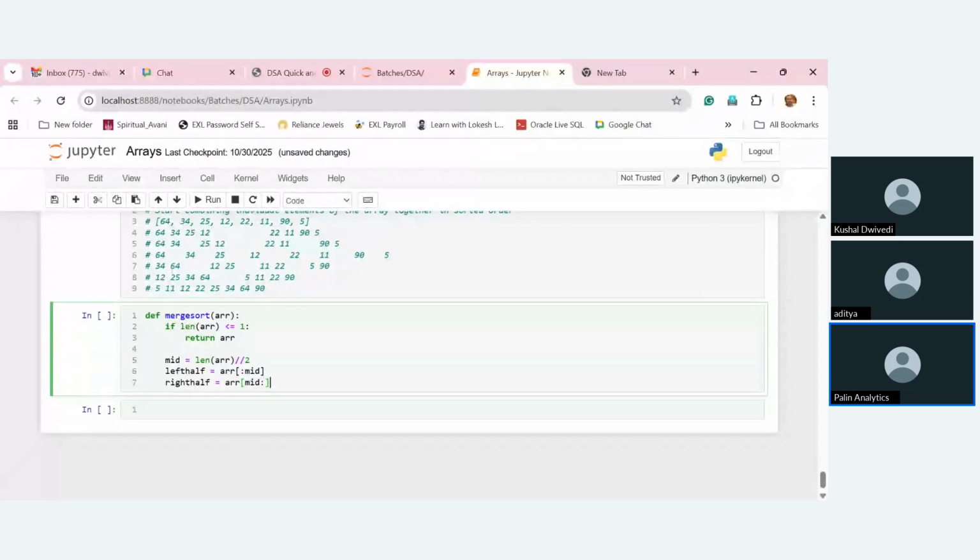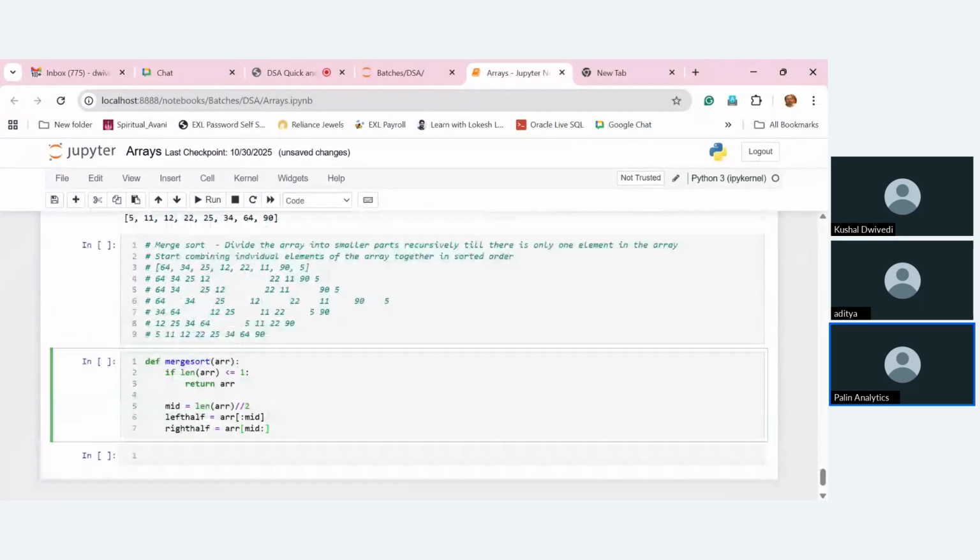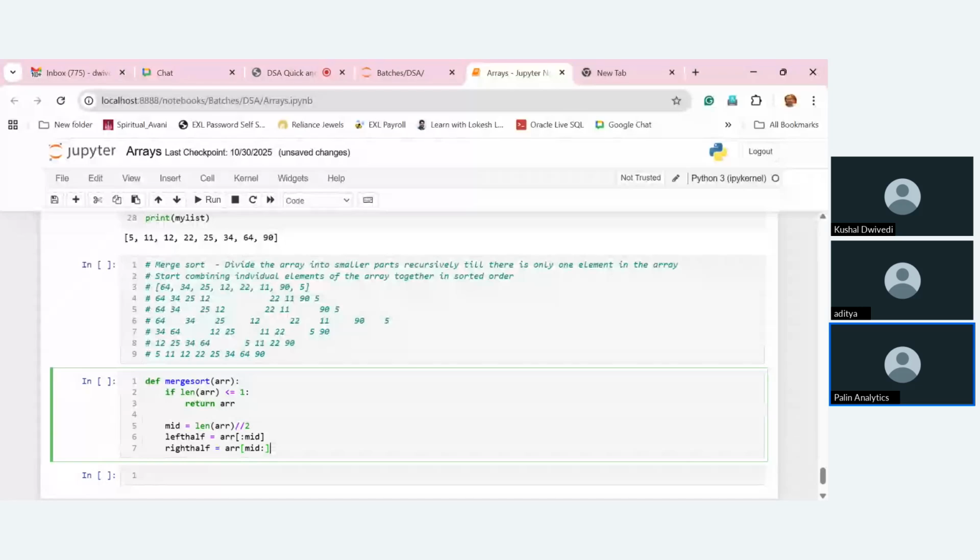Do you have this question? For example, here there are eight elements. In eight elements, what will be the middle value? 4. The element at index number four will be the middle value. So the left half will be till the fourth index, and the right half will be starting from the fourth index till last. So this element will come in both.